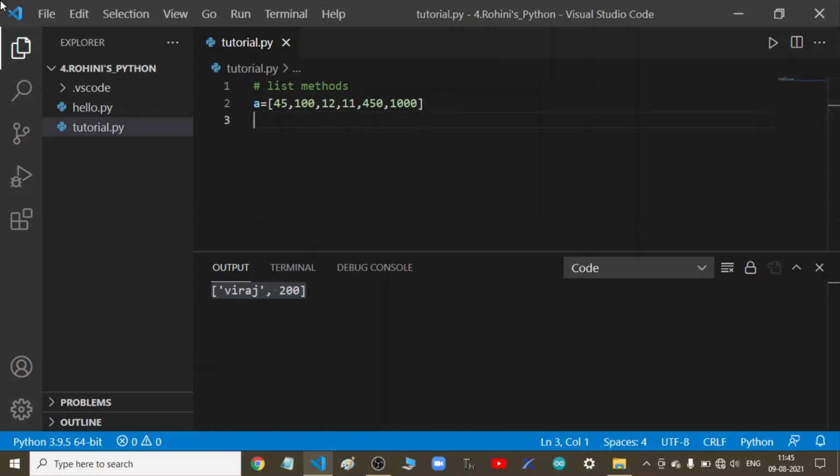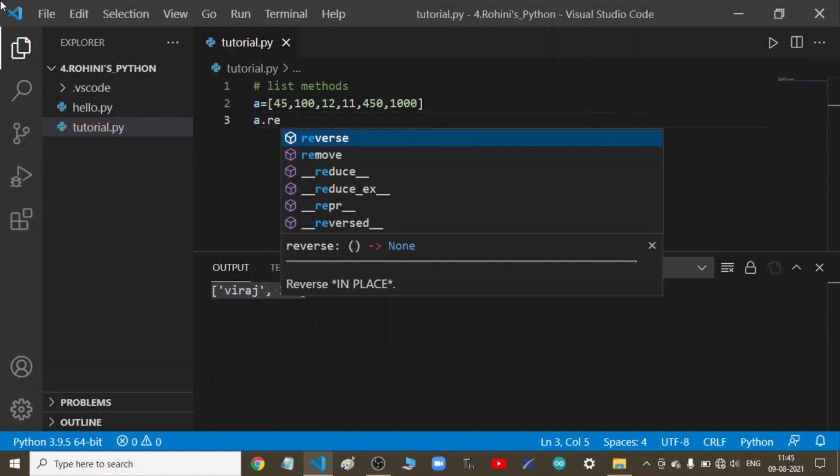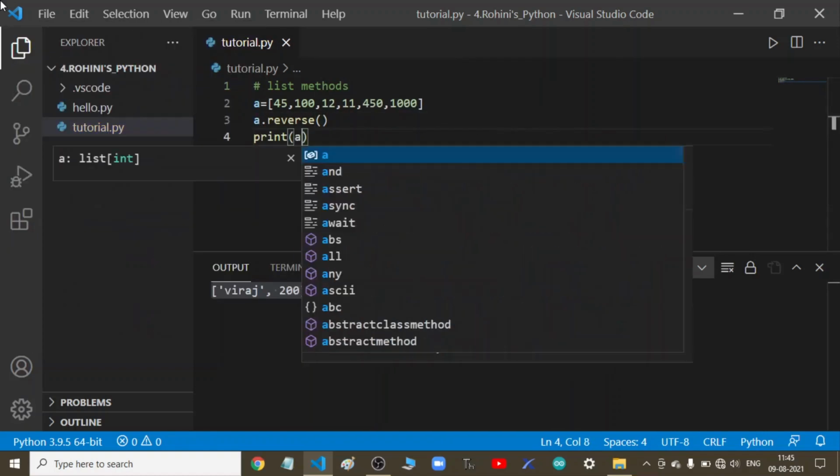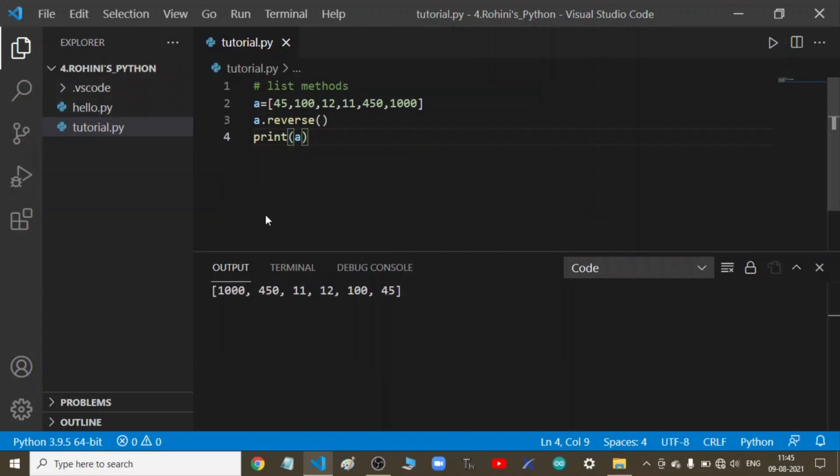First, if I write A dot reverse and print A, and run it, I'll get this output in reverse order. See, first it prints 1000, then 450, then 11, 12, 100 and 45, completely reversed. Next, if I write A dot sort and run it, I'll get a sorted list, which means the list is arranged in ascending order.